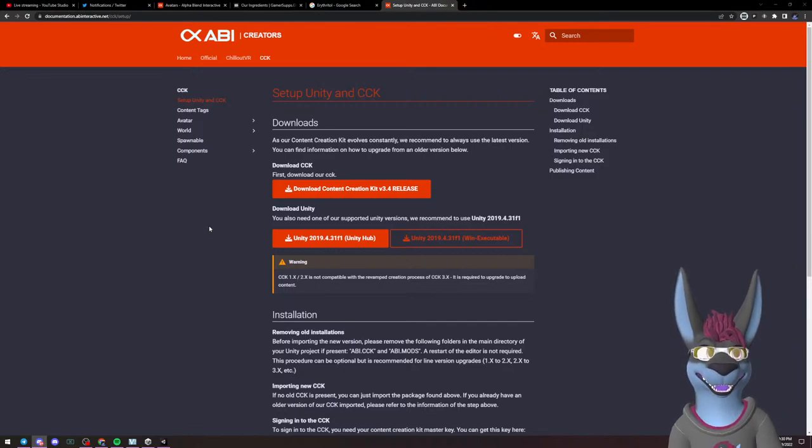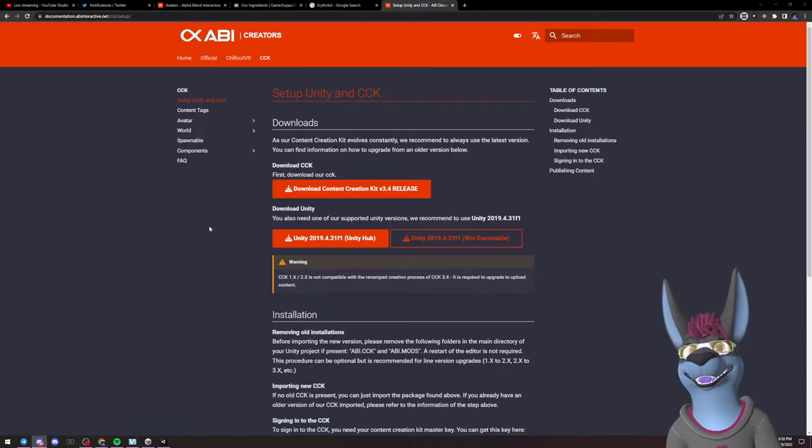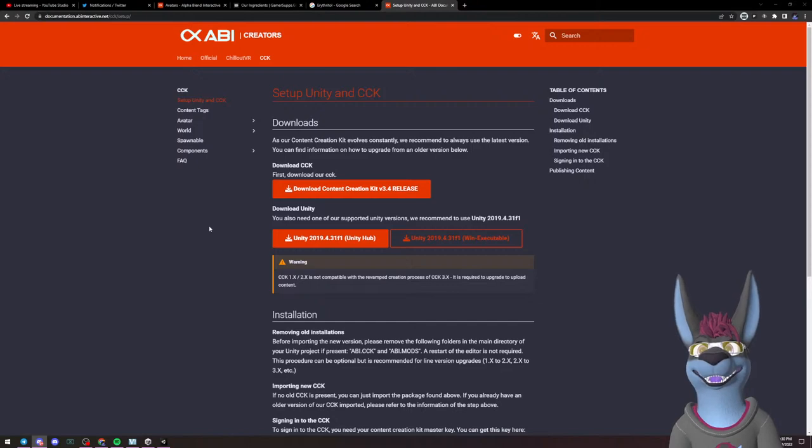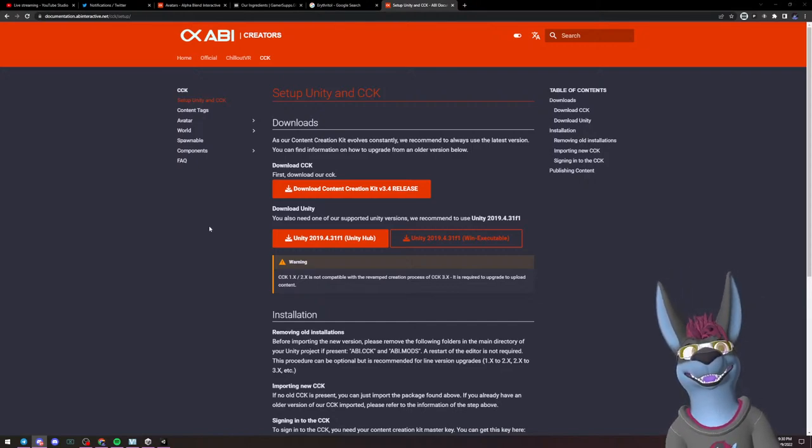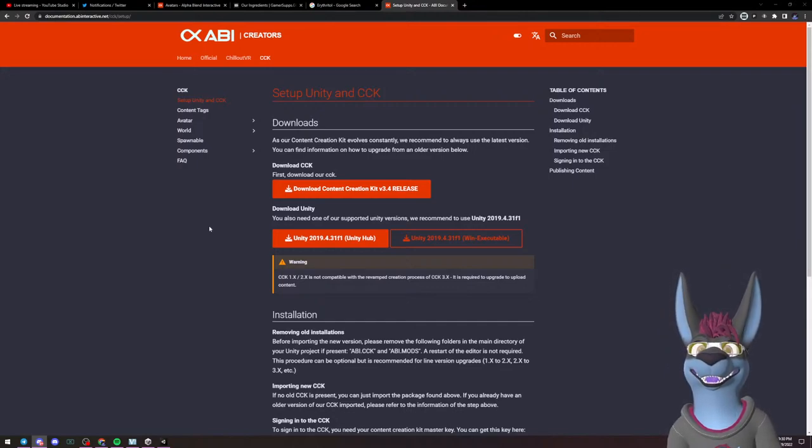3.4 is the new baseline. If you are using 3.3 or anything prior, it will not upload. It will not work. So you do need to make sure that you have at least 3.4. Now, anyone who's watching this in the far future, this may have changed. They may have moved to a new version that is the new baseline. But as of the time of this recording, of this stream, you will need CCK V3.4.